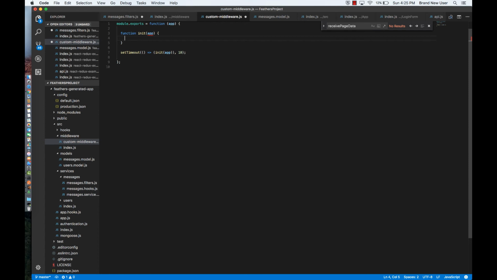So in my init, I will take let message service equal app.service messages, right? And then if not message service, then I will set timeout again, and I will just call init again with app in another 10 milliseconds. So what that actually does is it allows me to gain access to the services in this middleware and gives me a pick point, but also allows me to use the functionality of Feathers.